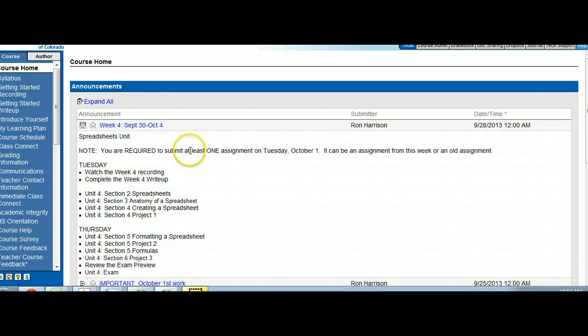Okay, as a reminder, October 1 on Tuesday, turn something in. I would suggest you turn in Section 4, Project 1, or you could turn in the Week 4 write-up on Tuesday, whichever you prefer to do, but you must turn something in that day or that evening before midnight.